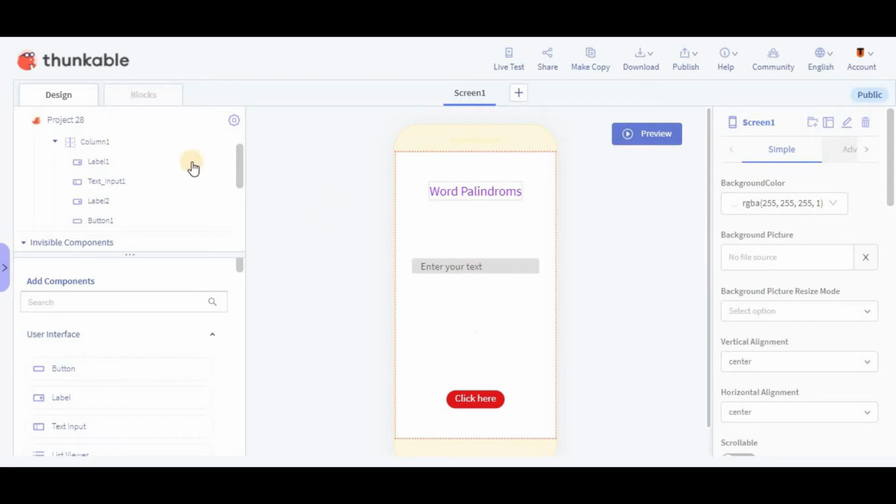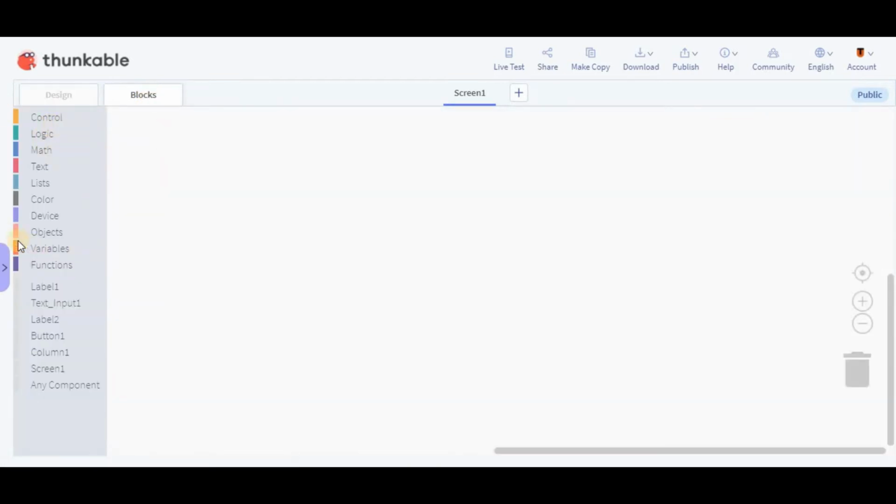So for coding, we will be going in block session. As you can see here, click on blocks. There are many things to do in it. So let's begin very simply. Let's firstly start up.